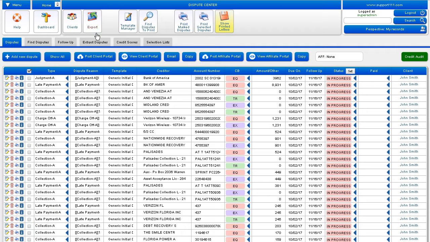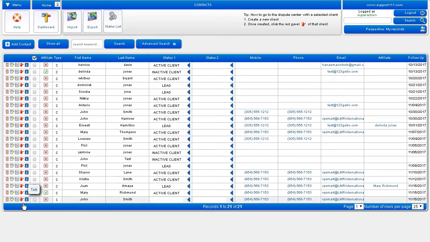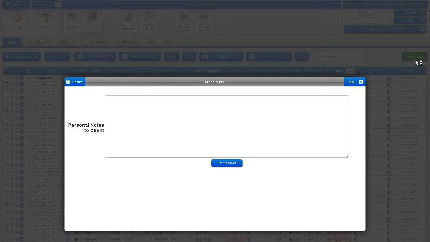Then we can see that the status became in progress, and the follow-up date is now set to 45 days. You can change that here. So we can go back. Oh no, I forgot to show you, so I'm gonna go back. I'm gonna show you the credit audit.